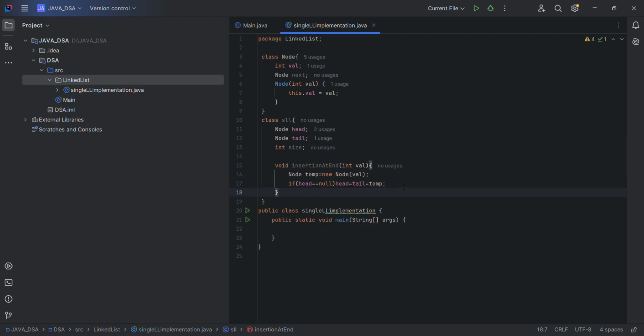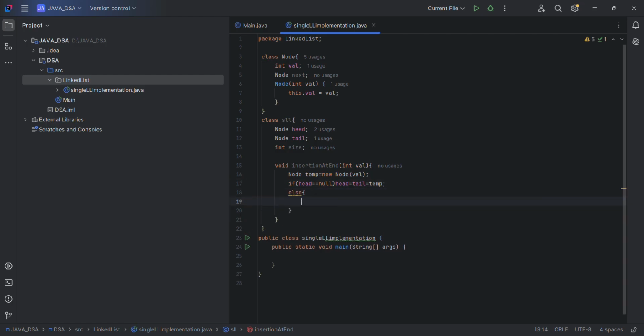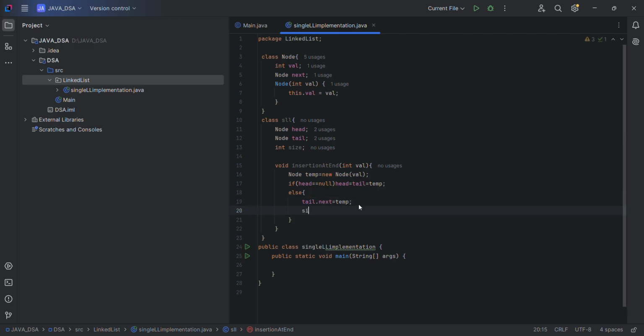Now if our head is not null, then we have to connect everything in a sequence. That means we have to insert at the end. For inserting at the end, we have to write it like this. Means the next of the tail will be temp, our node that we have created here, and the size will also increase here. The size will increase by 1.